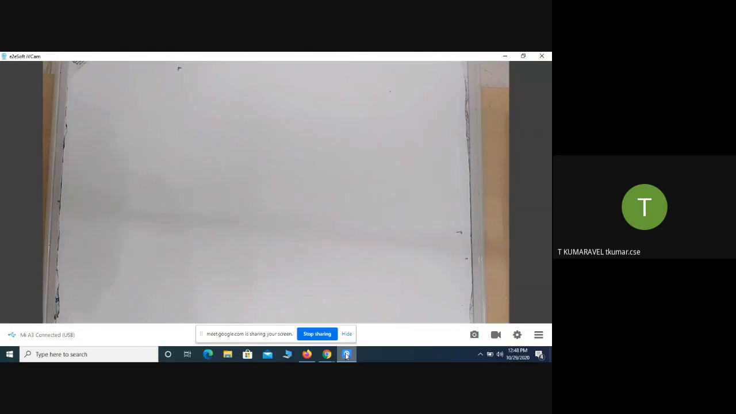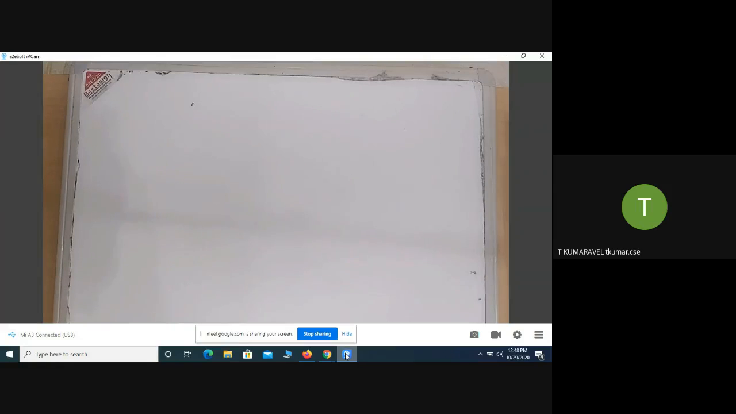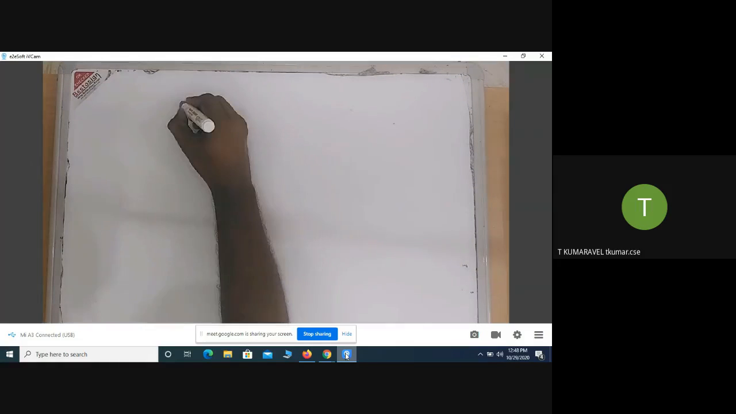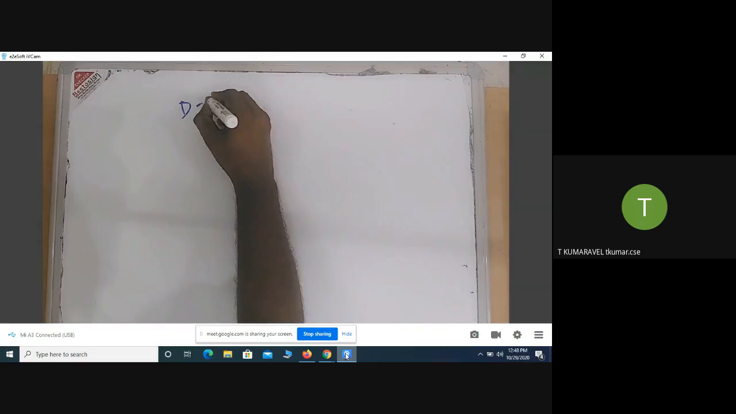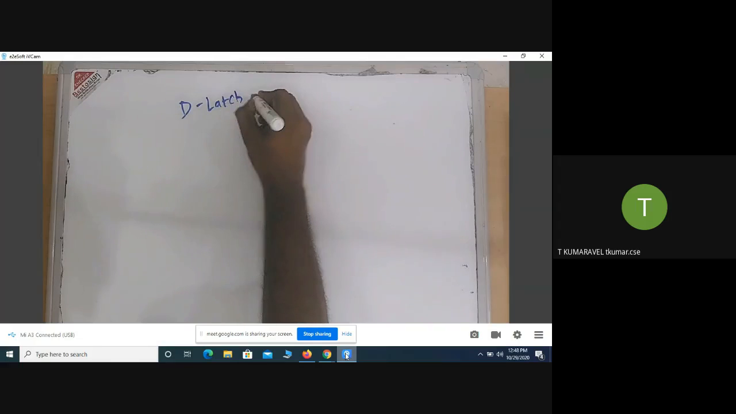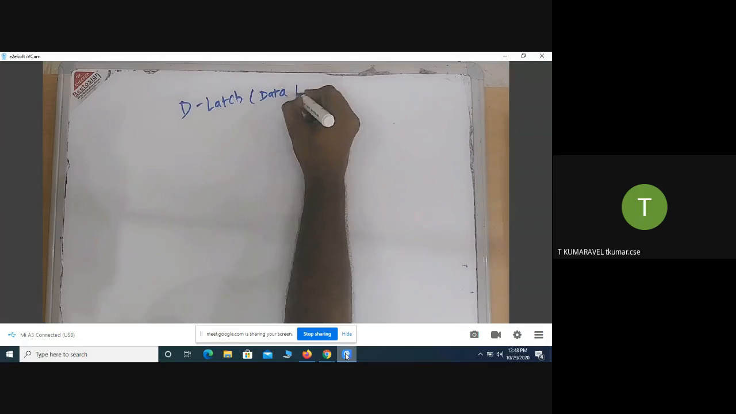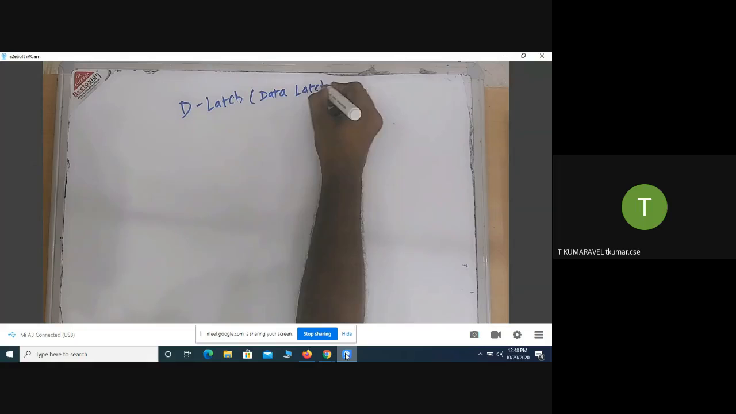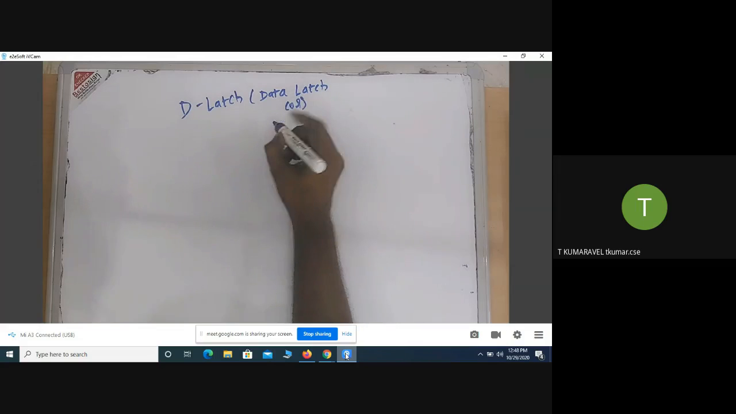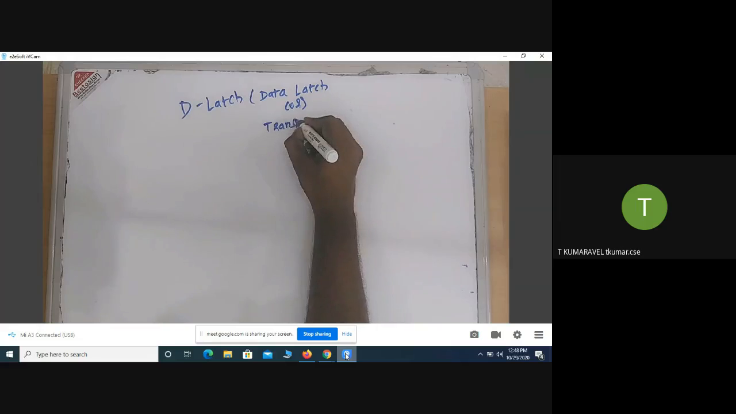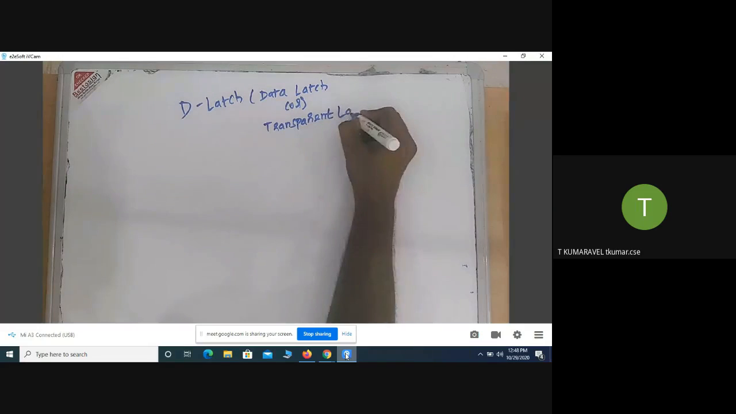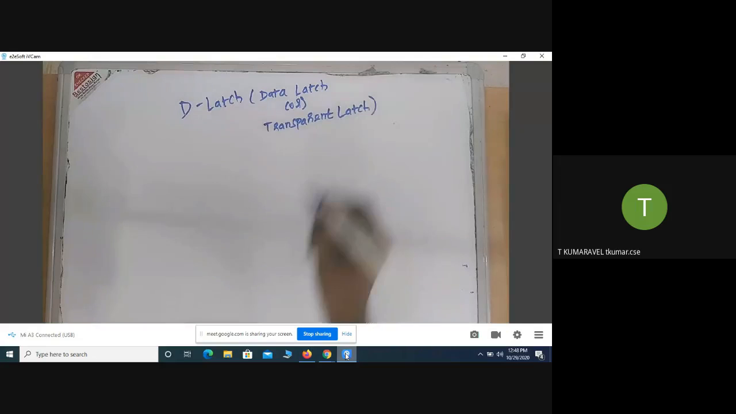The D latch is otherwise called the data latch, otherwise called the transparent latch. What is the meaning of D latch in this sense? Data latch, or otherwise called the transparent latch. I will tell you later why it is called a transparent latch.